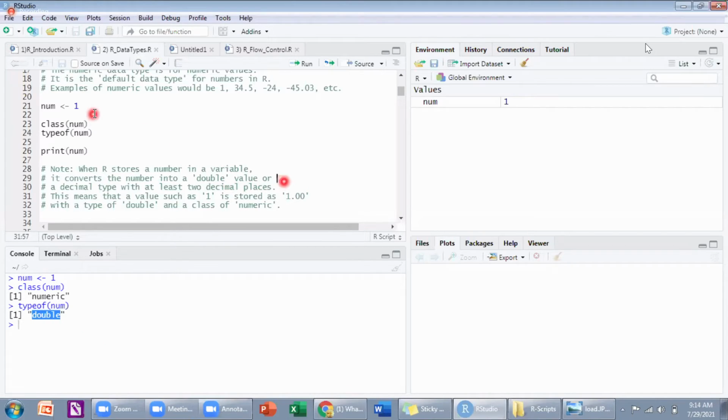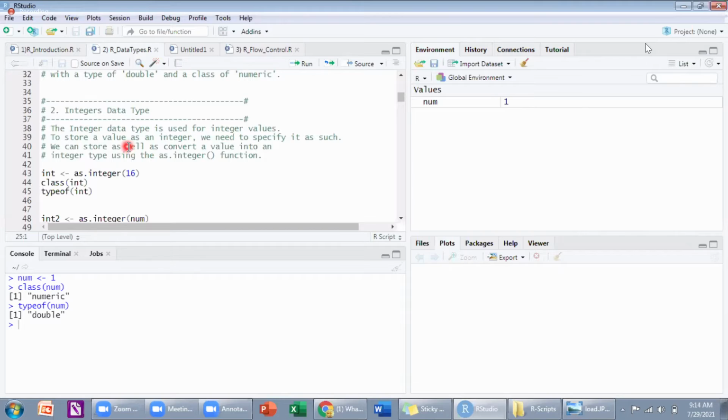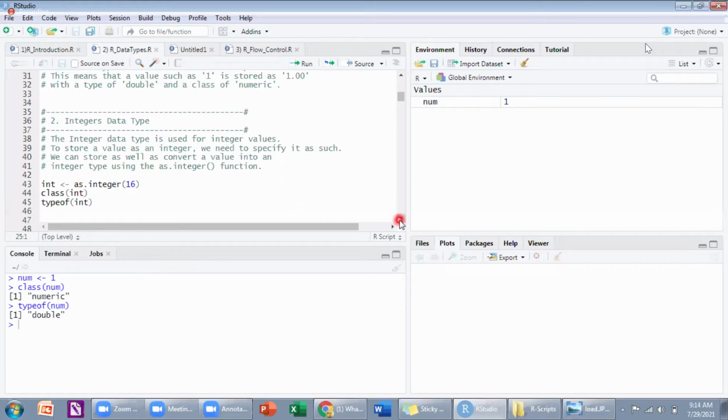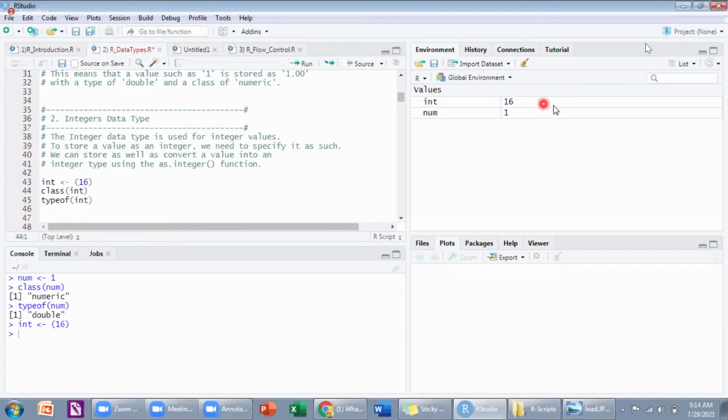Now, if I store only one in num, it is stored as double. Suppose I want to store this as an integer. My requirement is that I don't want my number to be converted to decimal. I want it to stay as an integer itself. Then I can use a function, as.integer. Observe carefully. Suppose I delete this. Now I run. Int, 16, is stored.